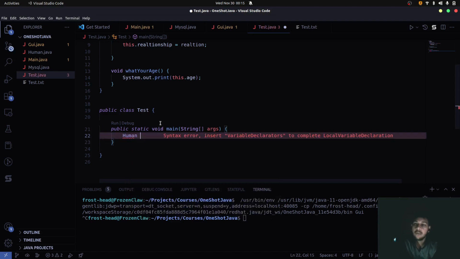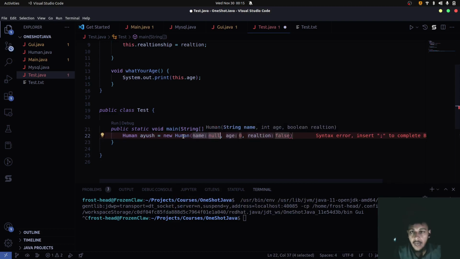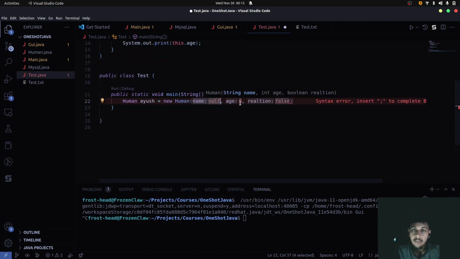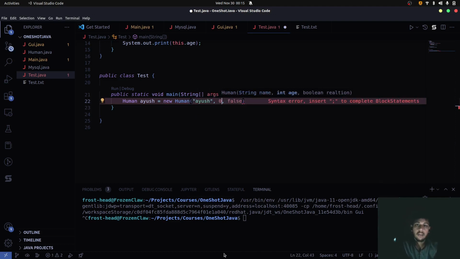It's gonna be of Human type, and I'm gonna say my human name is Ayush. I am gonna name this variable Ayush, and it's gonna be new Human. And you see, when I say Human, it refers to this class, and it is starting with this function. It's asking me the name, age, and relationship. So here the name is Ayush, age of me is 19, and relationship status.